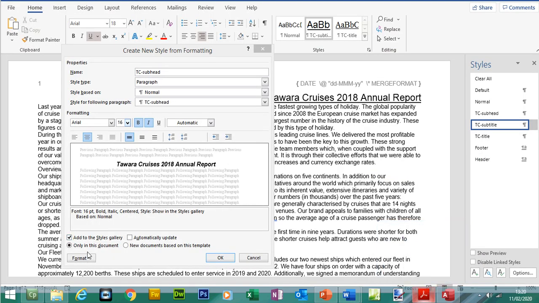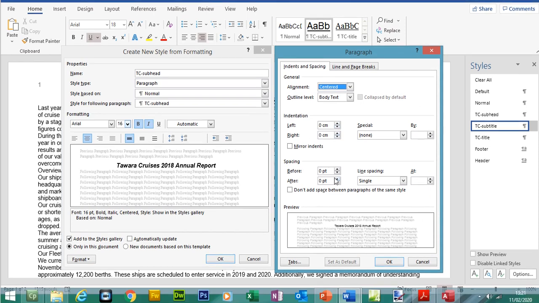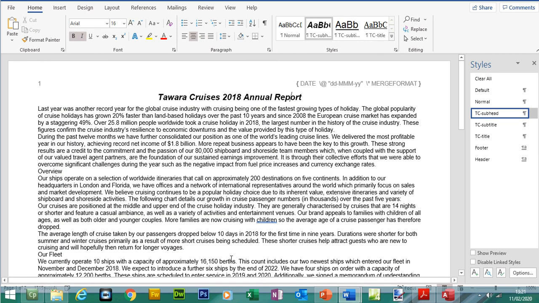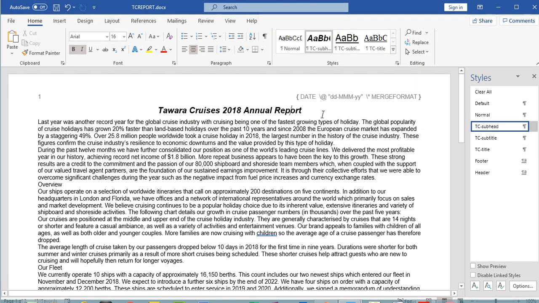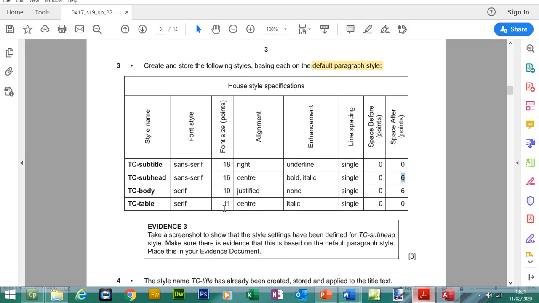Okay, so we go to format, paragraph. There we go. Job done. Okay, and that's changing according to a new style, but we'll change it back to title later. Right, TC body, which will be for the main text, is going to be serif, so we go for Times New Roman.